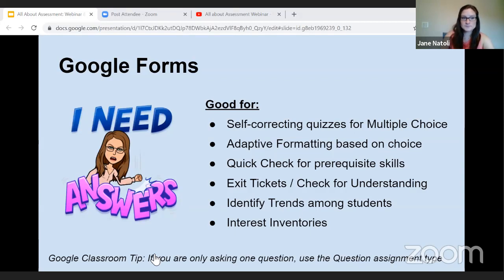Google Forms. Google Forms are wonderful. They can self-correct quizzes as long as you use multiple choice. You can make them adaptive based on right or wrong answers. You can use them for your quick checks before a lesson. You can use them as your check for understanding after a lesson.